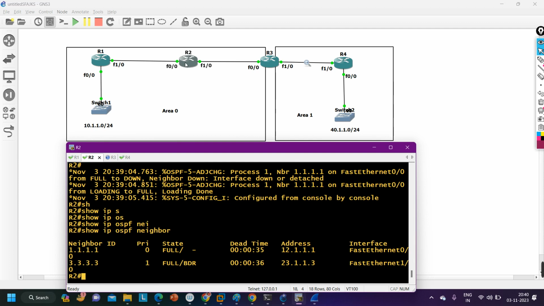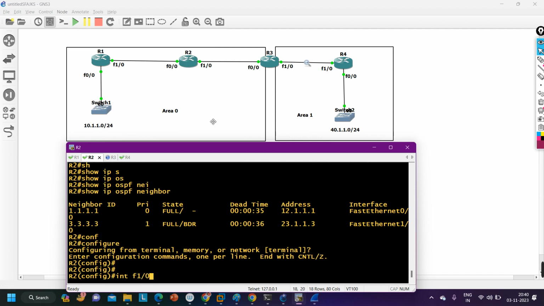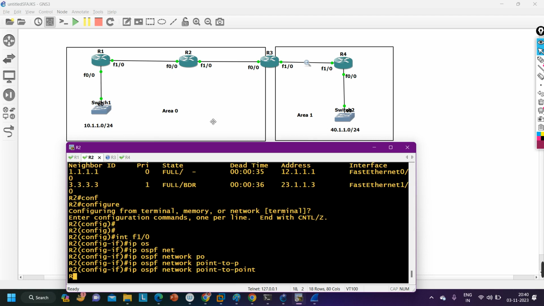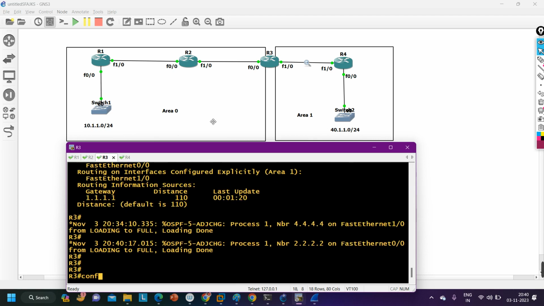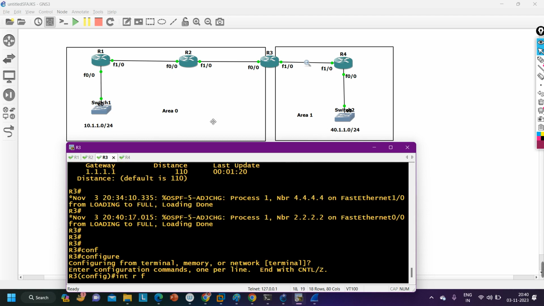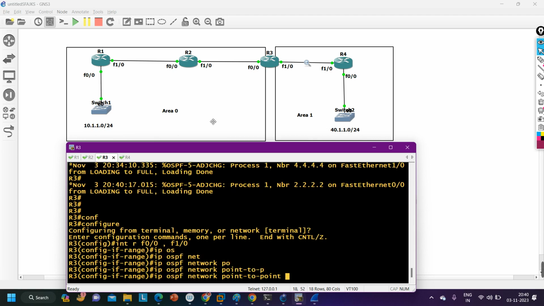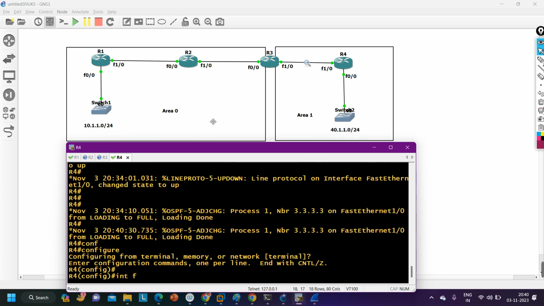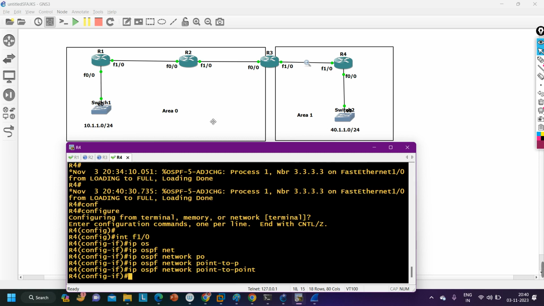So you can't set priority 0 there, you should change the network type, right? And in the same way on interface fast Ethernet 1/0, also ip ospf network point-to-point. On R3 also, interface range fast Ethernet 0/0 and fast Ethernet 1/0, ip ospf network point-to-point. And finally on R4, interface fast Ethernet 1/0, ip ospf network point-to-point.